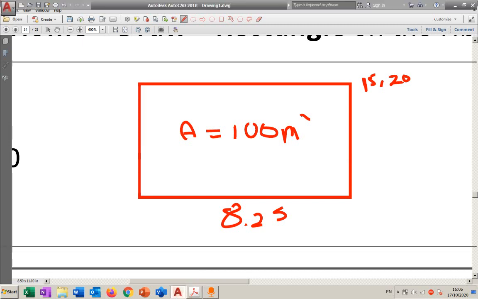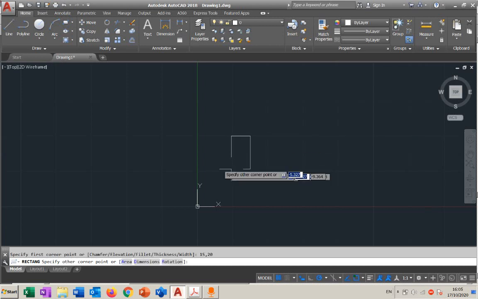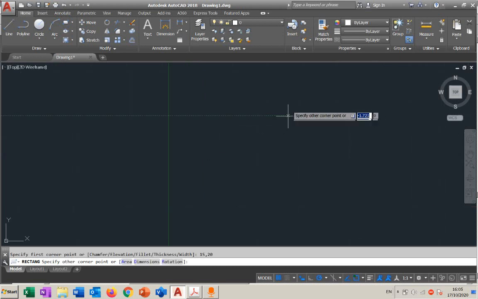I'm going to go to AutoCAD. I'm not going to do limits. I'm going to use the other technique. So I'm going to start with rectangle. For the first one, I'm going to write 15,20. Hit enter. Yes, I can see it on the screen. So this is the coordinate.